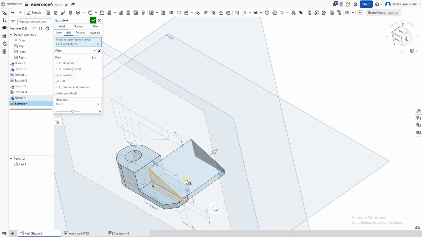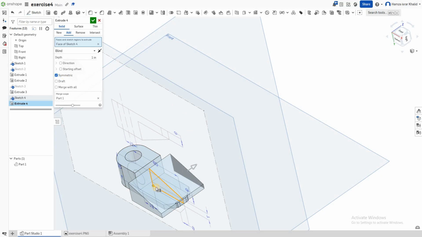Okay, as you can see, we have this kind of extrusion. There is a very simple solution for this, because this area is more than this, but we need equal area. For that, I'm going to click on symmetric. So it will use this origin point as the center point. So that's very important. That's why origin is very important.